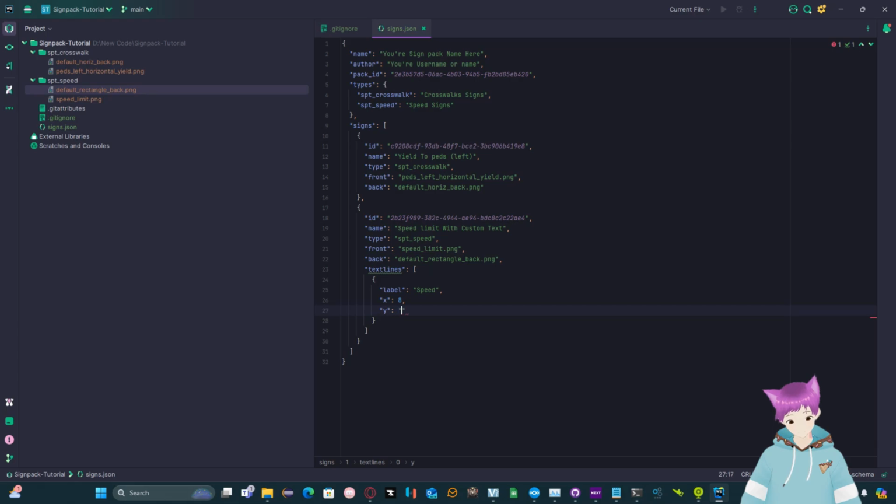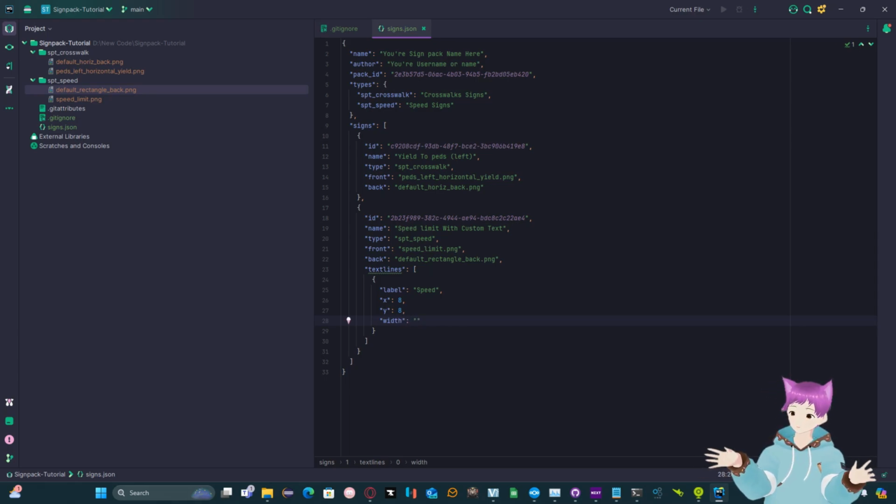So this is the Y position. We're going to do 8 again. I already know the actual numbers, but again, I'm going to show you what to do and how to test it so you get the accurate information. Okay, width. How big do you want it to be? I recommend setting this appropriately. This is how long the text line is going to be.